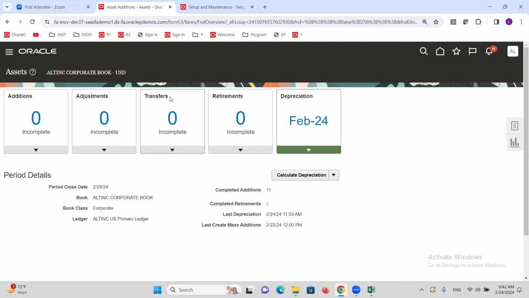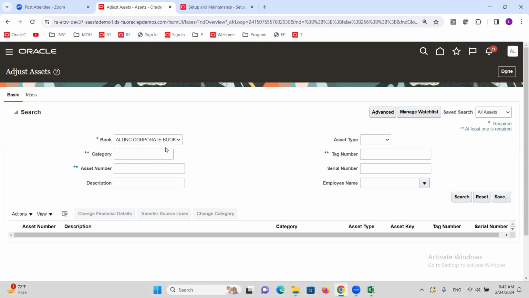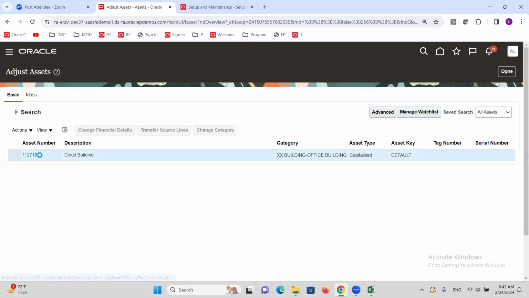Just click on done. Go to the task pane, click on adjust assets. Find and select the asset record. Now click on change financial details. Financial details means those which will impact the depreciation calculation: the cost, depreciation method, etc. So select the asset record, click on change financial details.